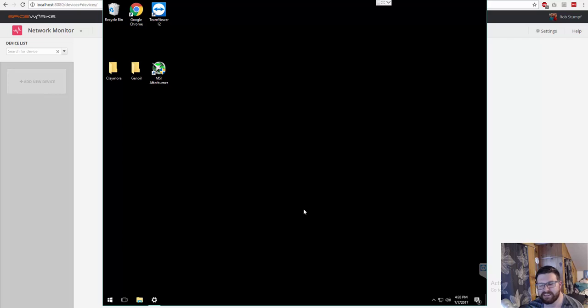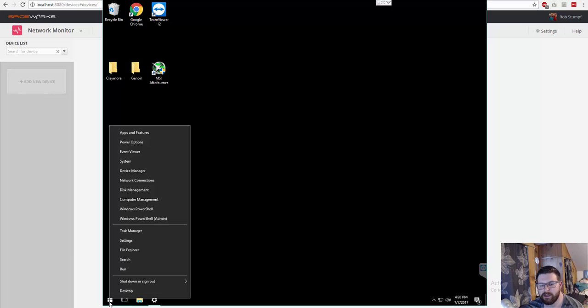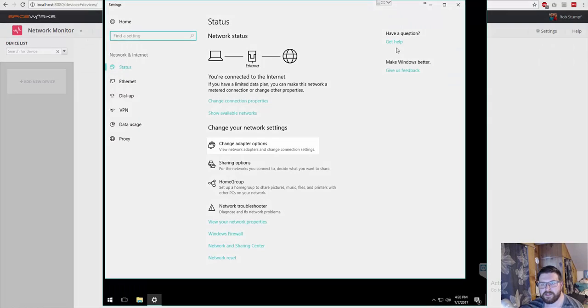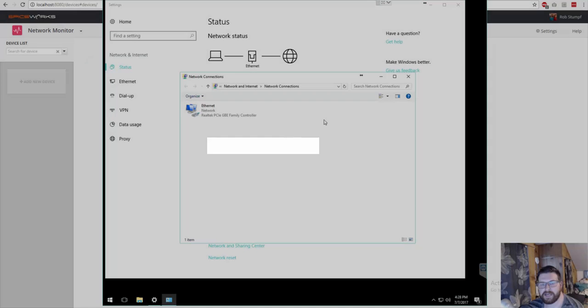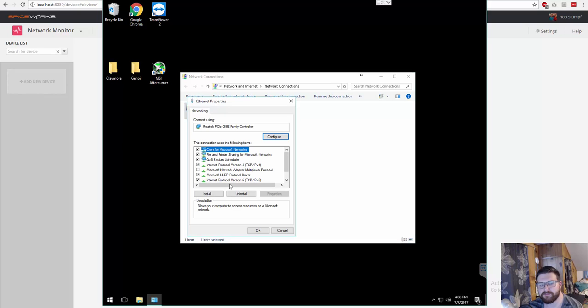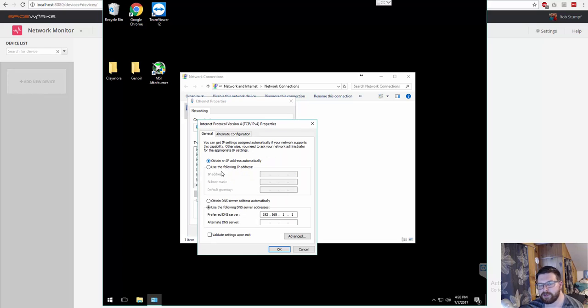The next thing we're going to need to do is make sure that we have a static IP address. So go ahead and right click on your Windows flag and go over to network connections. Click on change adapter options, and then right click on Ethernet and go to properties and select Internet Protocol version 4 and then properties again. By default, you're going to have these boxes checked, obtain automatically. So we're going to want to use something manually.